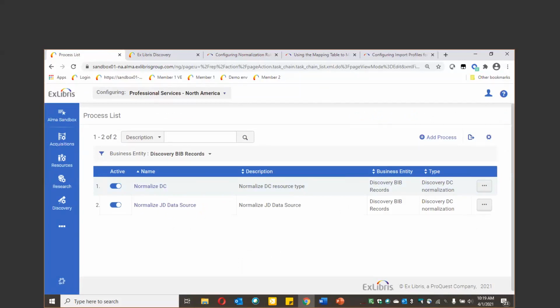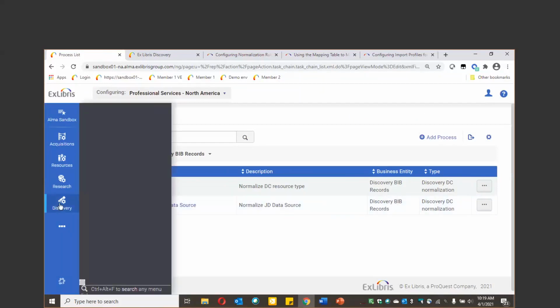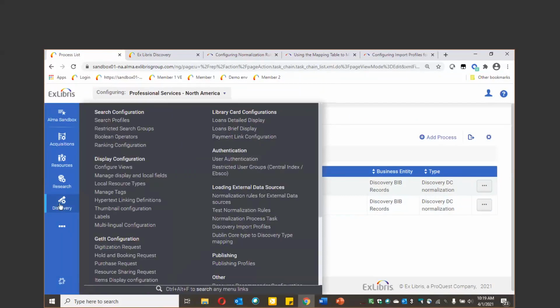So let's see. Just look at my notes, make sure I'm not skipping anything. Okay. So the next step is to actually define the import profile.